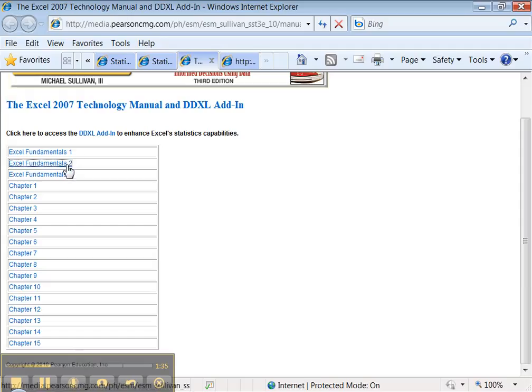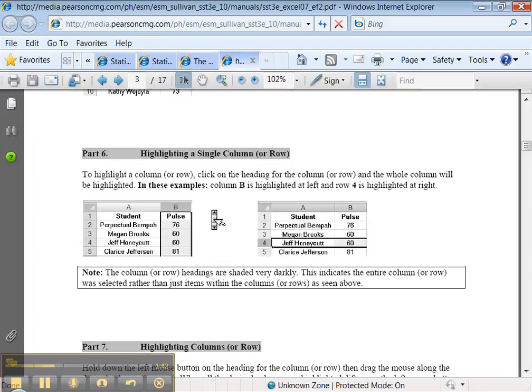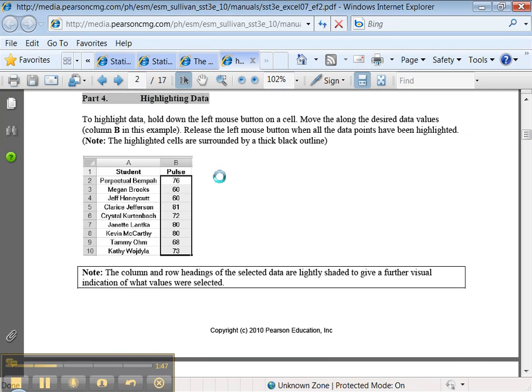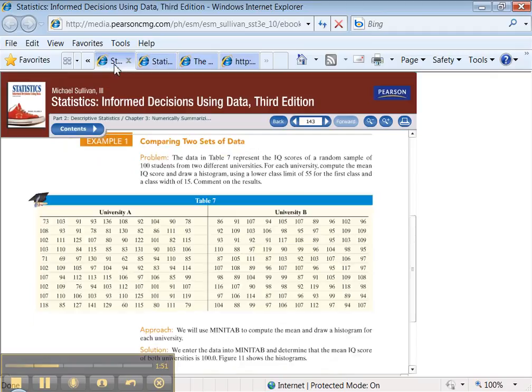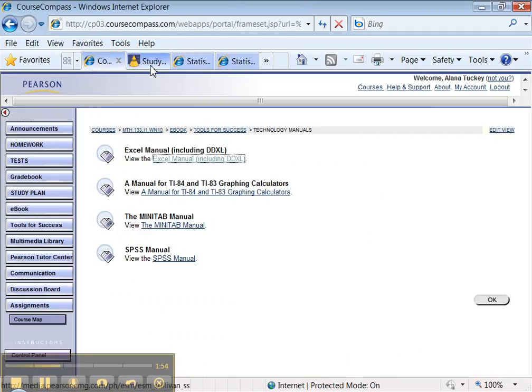Especially if you're not familiar with Excel, you might really want to pay attention to these first three sections, because I go through a lot of the basics of Excel in here. How to add rows and how to delete rows and how to highlight data and that kind of thing. Alrighty, let's go back. Oops, that's the book. Gotta get over here. I have so many windows open right now. All right, that was the technology manuals under Tools for Success.